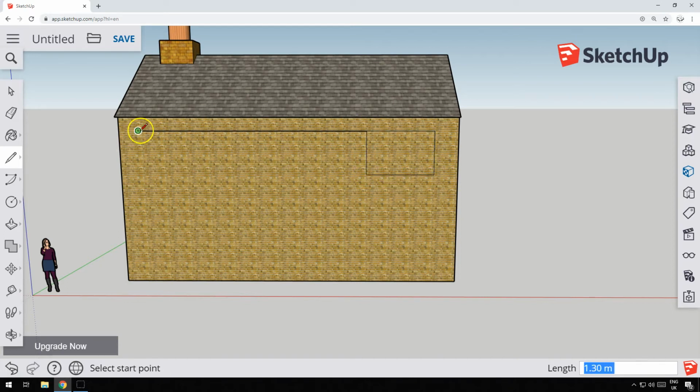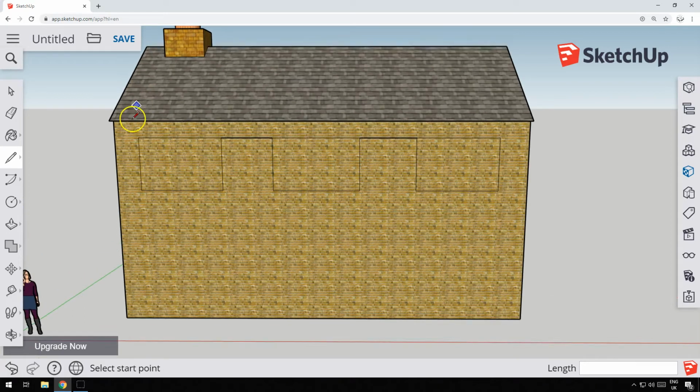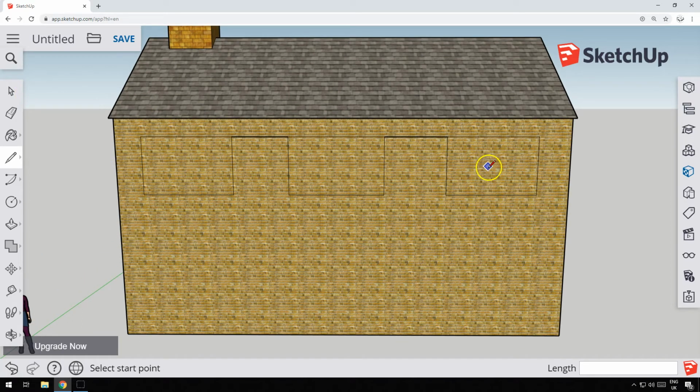There we go. I'll do the same sort of thing. Down 1.3. Come along 2 meters. And then we'll come back up. There we go. In fact, I'll do another one here. Let's do one more. Let's do a bigger one. You can see now it's already started to pick up the guide points. And we'll do 2 meters. And there we go. Good. There you go. So those are my windows upstairs.